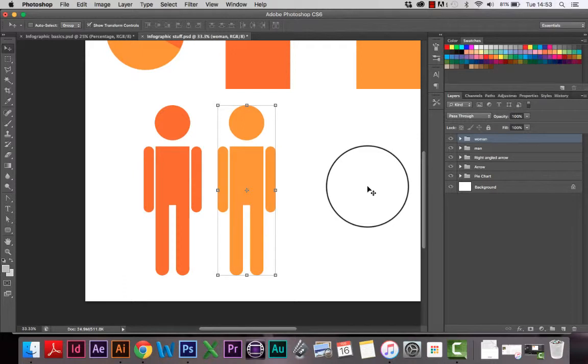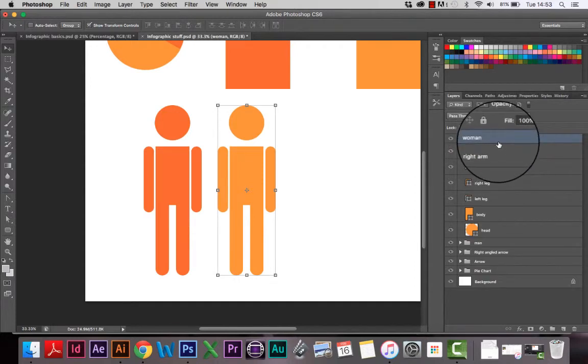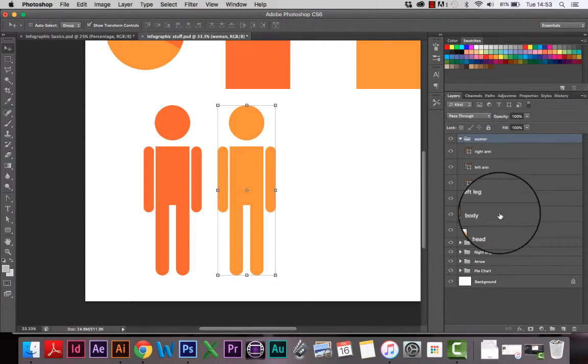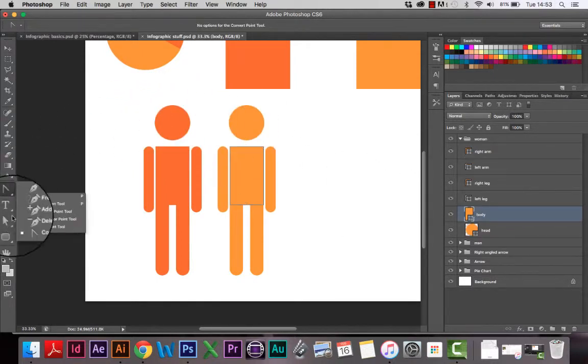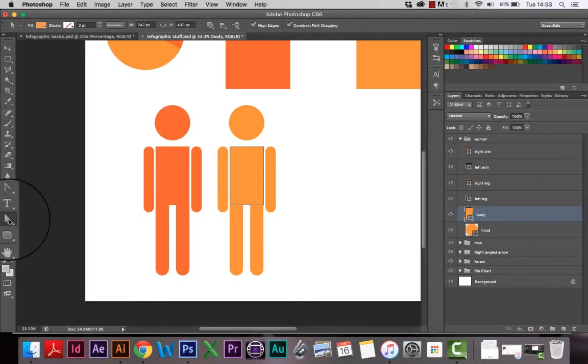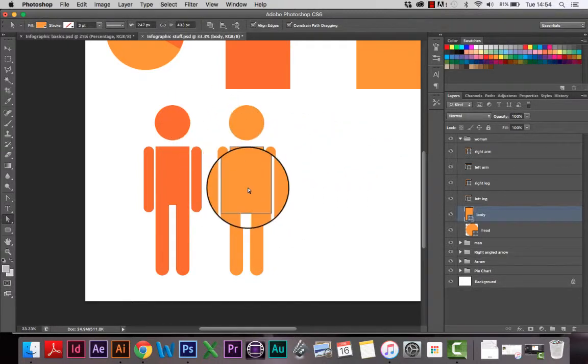Now you can have the woman however you like. She just has to differentiate from the man, really. So what I'm going to do is go to the body, like so. I'm going to go to my, no, that's not what I want, that's it. I want my direct selection tool. My direct selection tool, I'm just going to draw around, if I can.